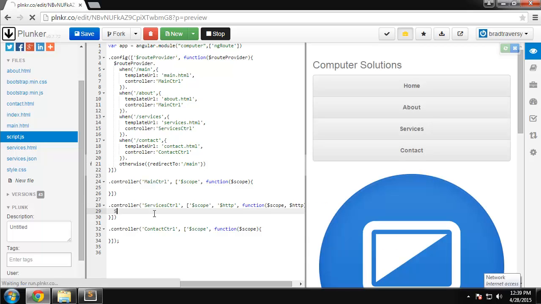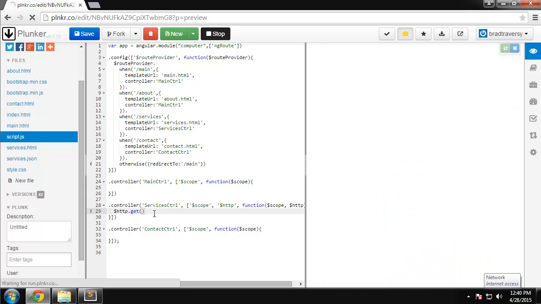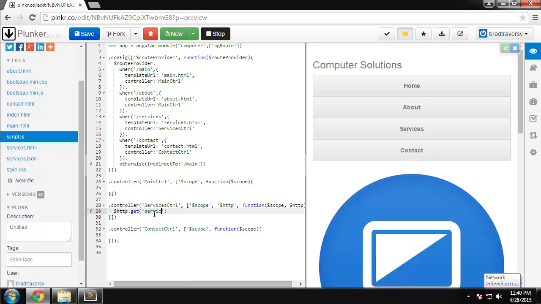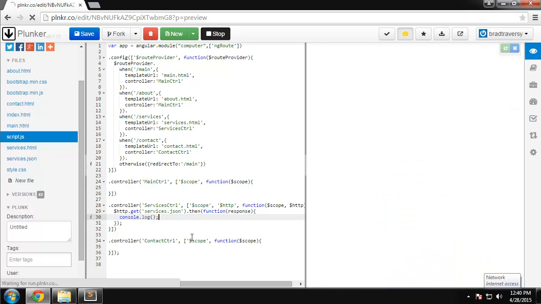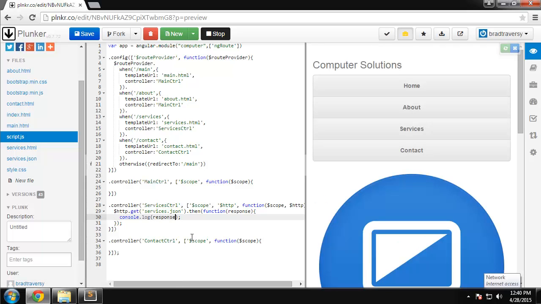So we're going to say $http.get, and what we want to get is services.json, and we need to say .then, and we need a callback. So function, and that function is going to take a response. And let's try to console.log response.